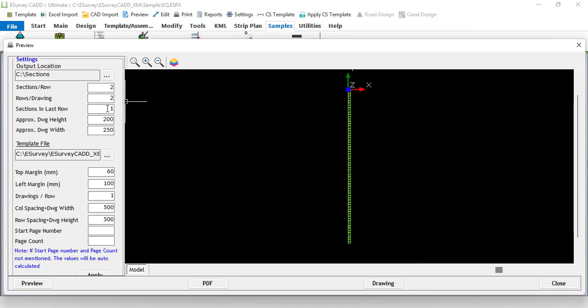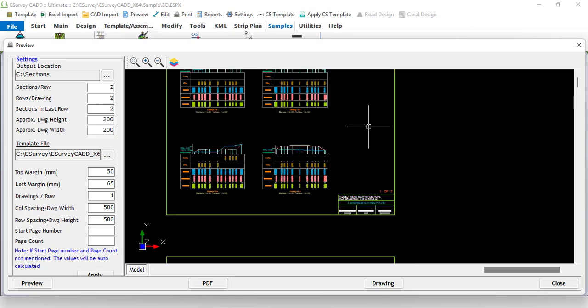Next, select the previously created drawing template by clicking on the triple dotted button. After entering all the values, click on the Apply button. You will see the newly generated drawing with the selected template. Repeat and adjust the settings until you achieve the desired output.